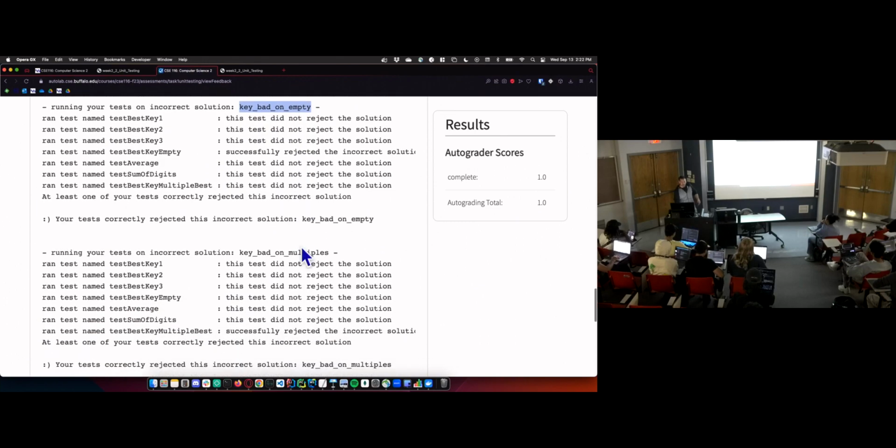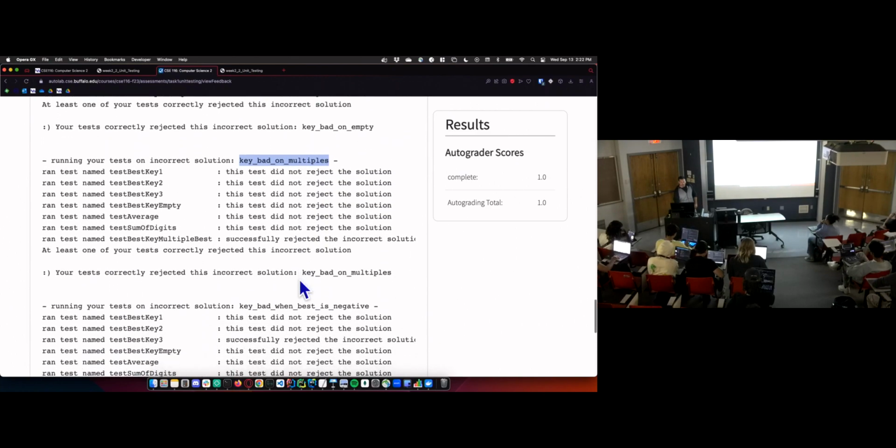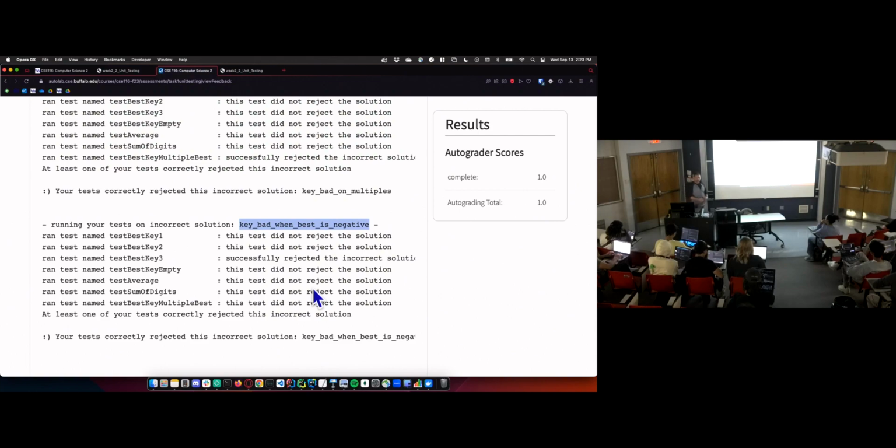Key bad on empty. It's explicit in the homework handout what you should do on an empty hash map. Did you test for that? Key bad on multiples. So do I have multiple best keys, and how should we handle that? And key bad when best is negative. These are all the incorrect solutions for this homework. For each one of these incorrect solutions, I'm going to take your test, put in my incorrect solution, run your test against my incorrect solution. Swap it out for the next incorrect solution, run your test again. And swap it out each one. For each incorrect solution, you need at least one test case that's going to identify that as an incorrect solution. So your test should fail that code and say that's an incorrect solution.